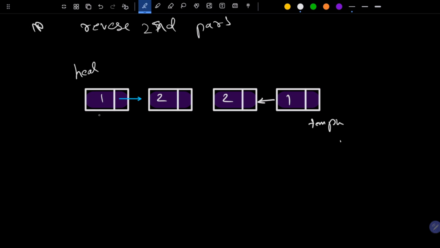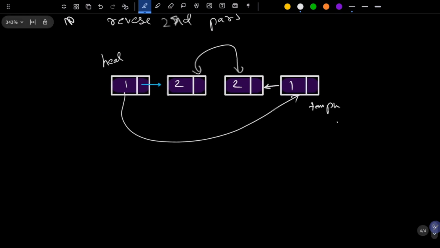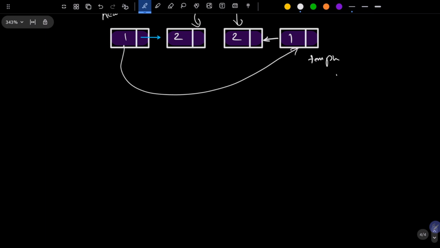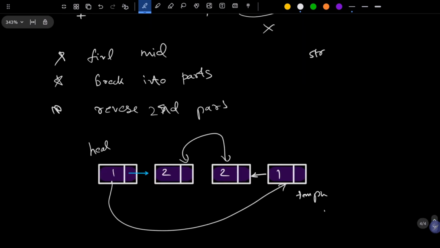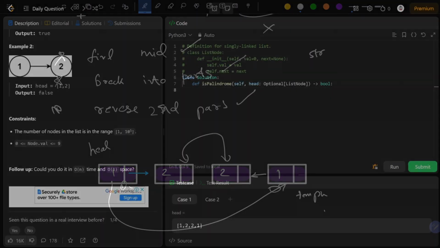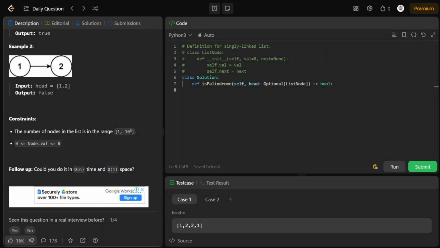We'll again compare head by head. This will be compared with this, and this will be compared with this, until one of them gets finished. So what we can do? We have three steps. We'll find the mid, we'll break into two parts, we'll reverse the second list, and we'll compare now item by item. If it is equal, fine. If it is not equal, just break and return false. So let's code this one. Let's understand how the code will look.